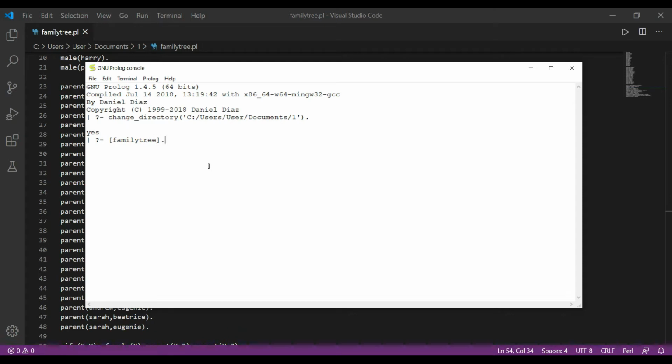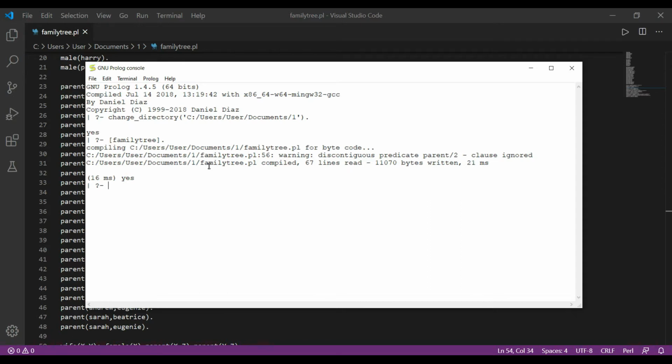Don't forget to put a dot at the end of every line. Unless we put a dot, it won't run. Press enter and it will compile the file. Now it's time to test the program by asking questions.